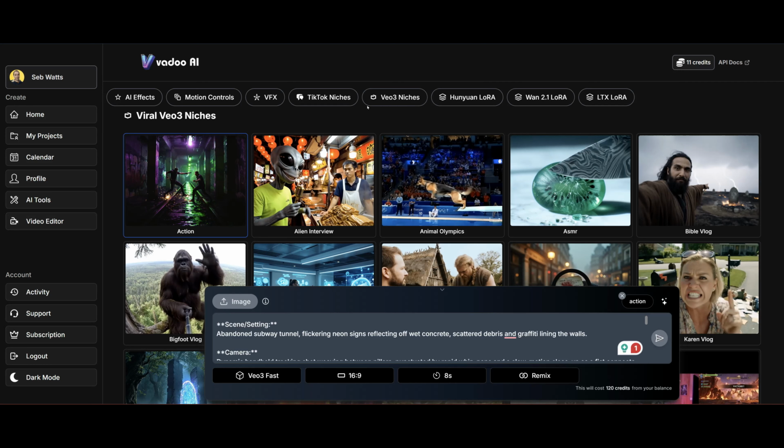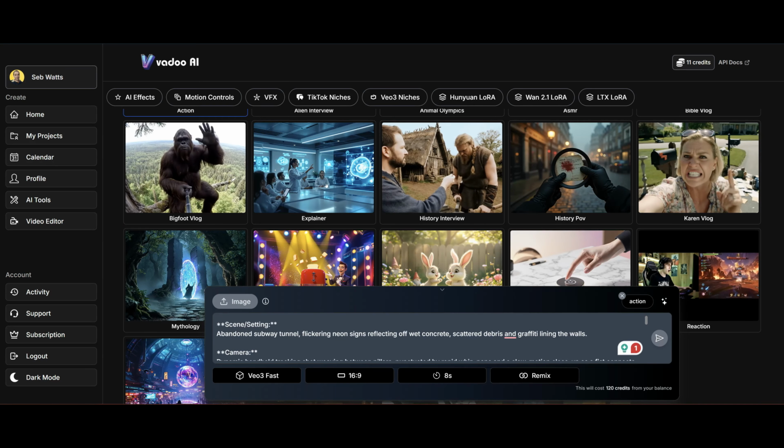Today we're going to be looking at VEO3 niches. VEO3 is Google's very advanced AI video generator model. You can create basically anything and it's super realistic, super unique and just really awesome. We're going to be looking at 15.